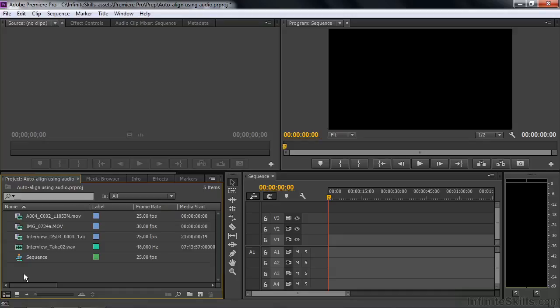There are several ways that you can align clips here inside Premiere Pro and several circumstances in which you'd want to align clips. For example, you might do an interview with your camcorder and then have a separate audio recorder and want to line those clips up.